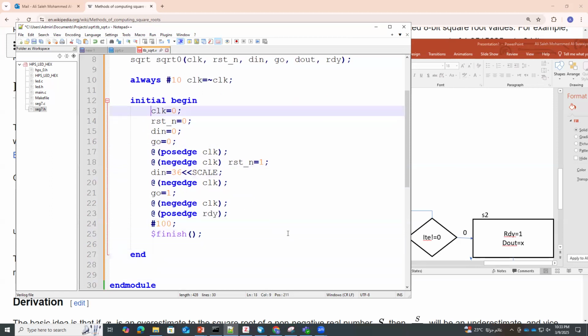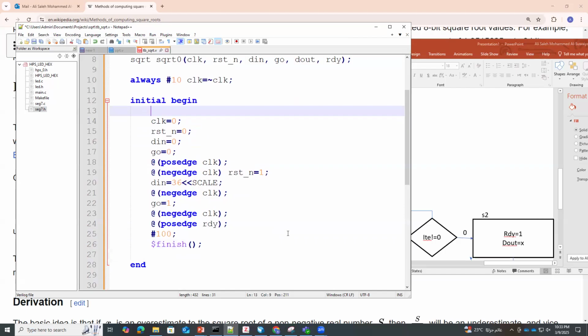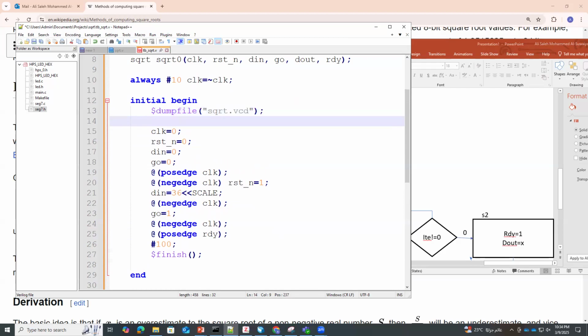But before I finish that, I want to actually create a waveform dump file. Let's call it square root.vcd, and dumpvars 0, comma tb_square_root. And this is the module name of the test bench.